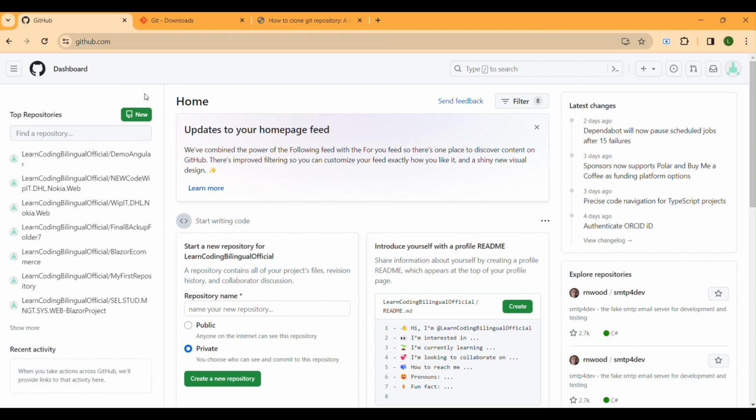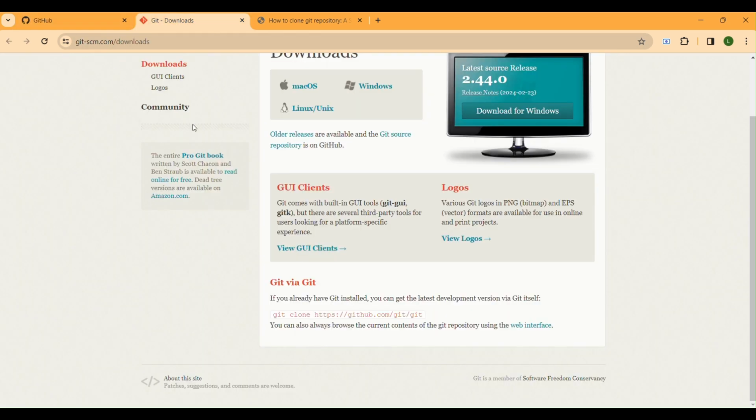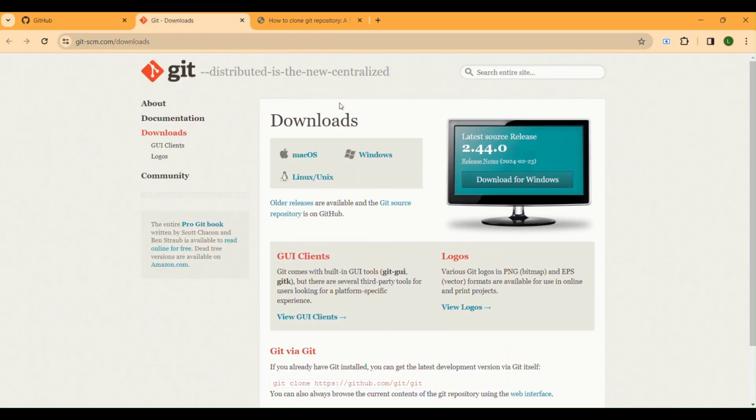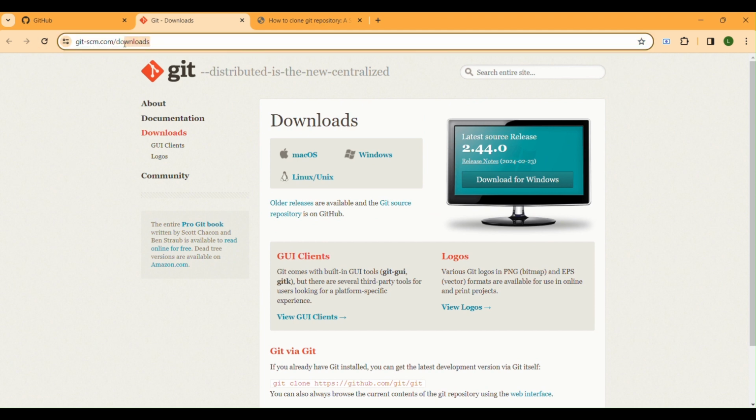So for that, click on the new button which is shown on the left hand sidebar. But before that, you need to download git on your system. You can check out the link in the description. I've already placed the link over here. Download git on your system.